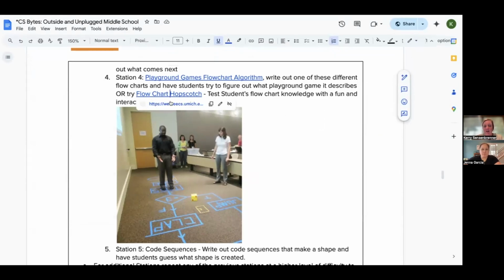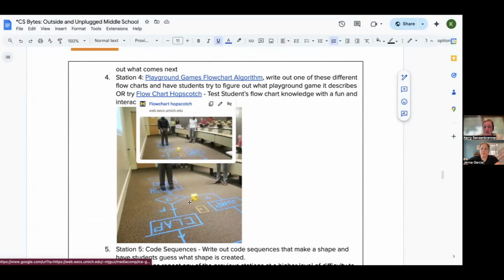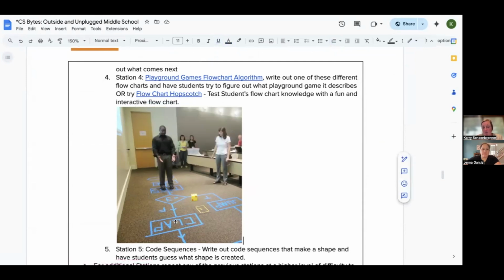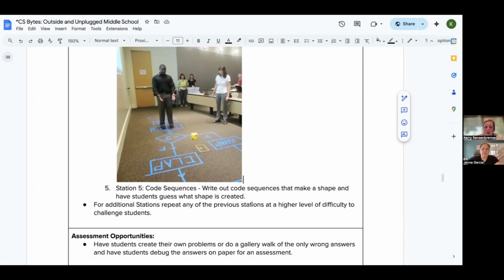And so again, here's flowchart hopscotch. So here's a picture where as they go through it, they're interacting. So in elementary school, you might see some crawl and jump type of obstacle courses. This would be a flowchart obstacle course where they're doing the activity as they go through it outside. So that's an option for station number 4.